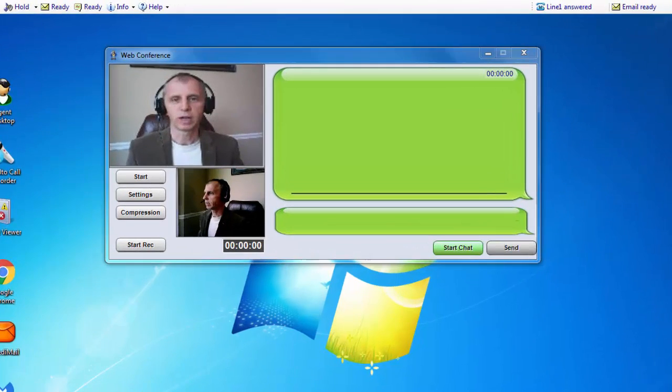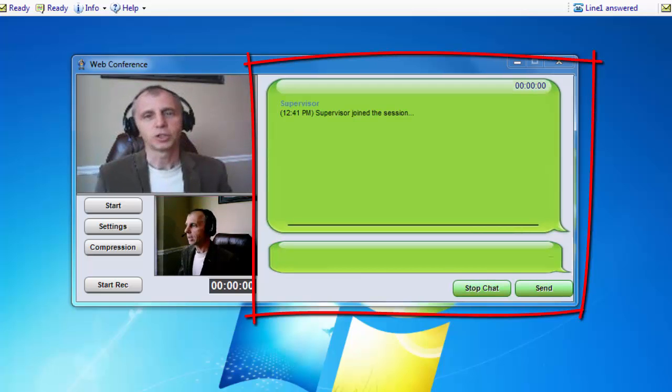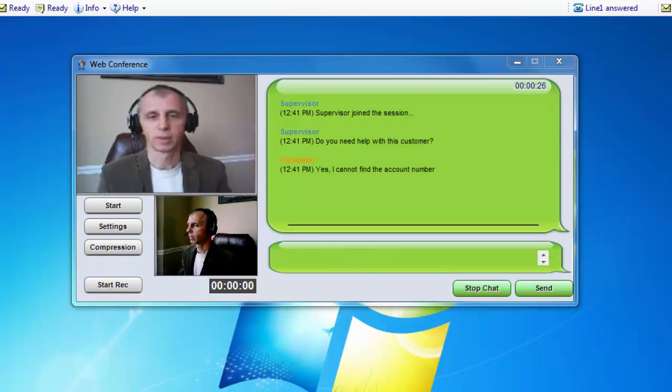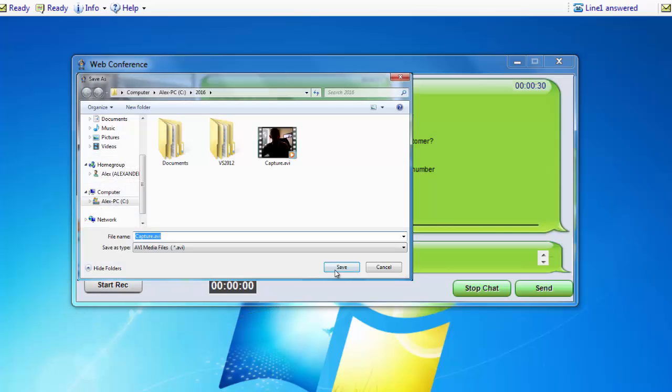The supervisor can launch a video session and watch the agent while he or she handles the call. This can be done even without the agent knowing that he or she is being watched. The supervisor can also initiate a chat session with the agent and provide any assistance if needed. The video session can be recorded and saved as a video file to be reviewed later.